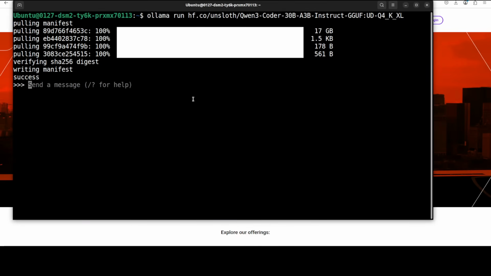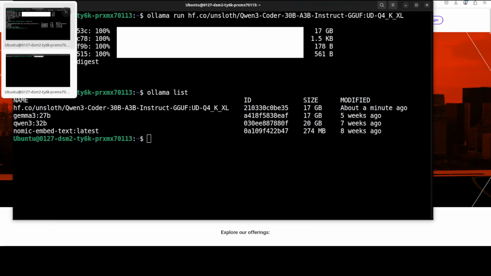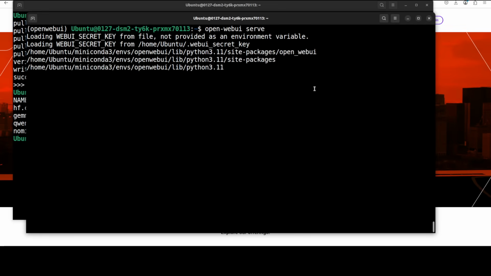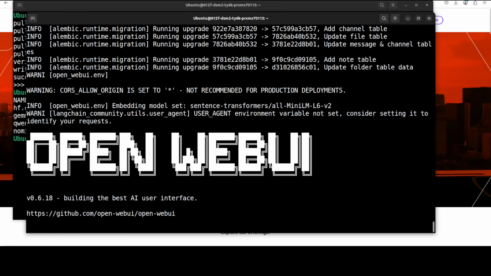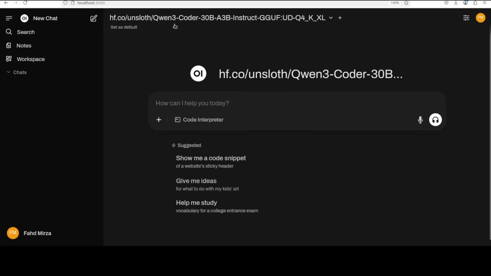There you go, our model is loaded. So I'm just going to exit from here just to show you how it looks in ollama list. There you go. So our model is loaded. The size is around 17 gig. So I'm just going to go back and start serving my Open WebUI, and then I will check if I'm able to access it in the browser or not. And there you go, my Open WebUI is running, and it seems they have upgraded transformers, and our Qwen3-Coder is now visible in this Open WebUI console.